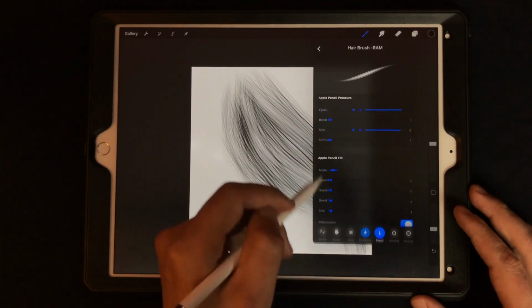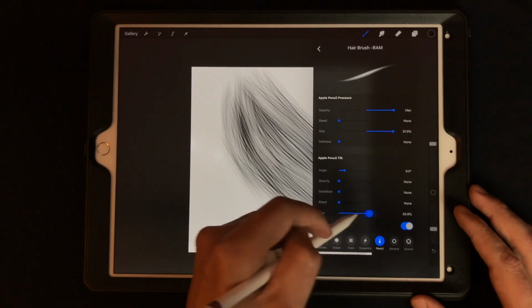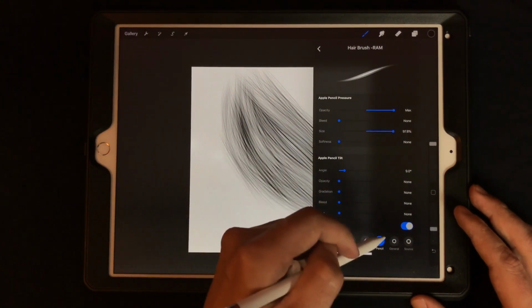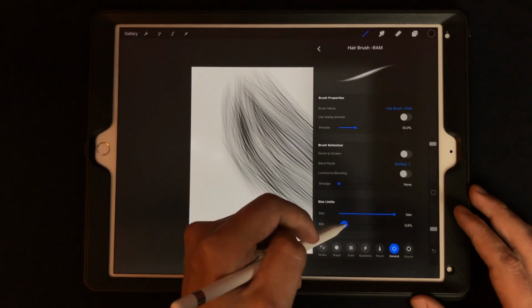Just kind of refamiliarizing myself. I use so many different programs that... No, that's for the Apple Pencil. General, maybe? Size limits, it's set to max.